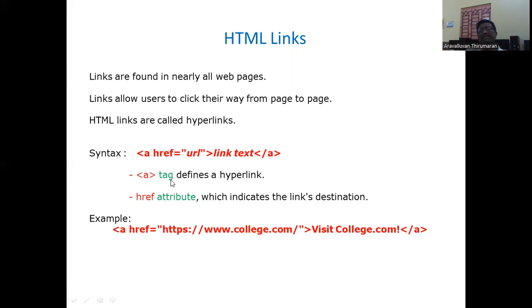That A tag defines the hyperlink. The href attribute indicates the link's destination. For example, here href, this is a college.com website, and the text Visit college.com is the content displayed on the web page. Whenever you click this web link, you will go to this page, www.college.com.